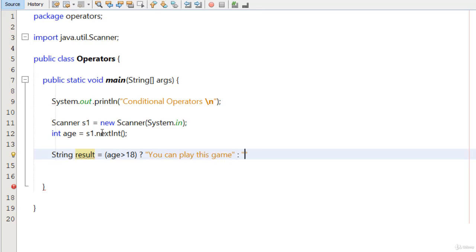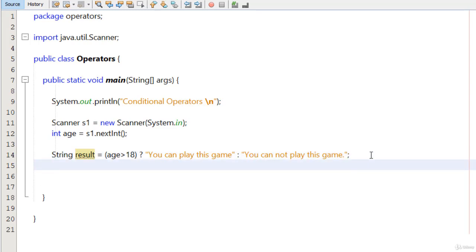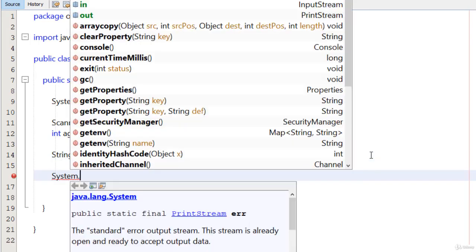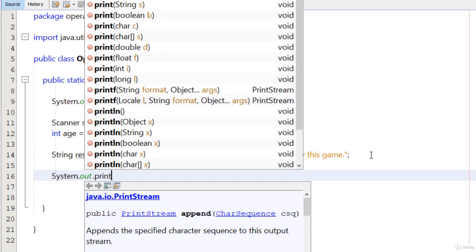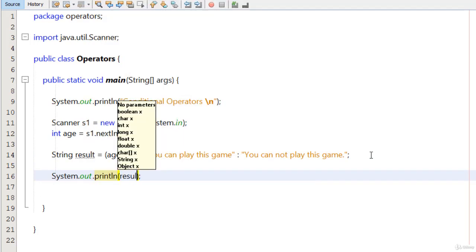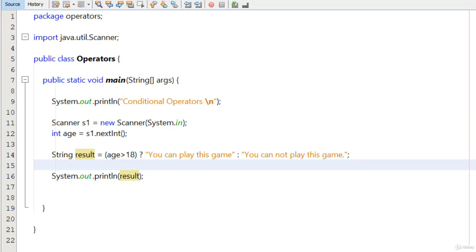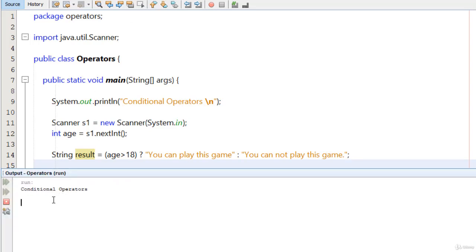and if not, then you cannot play this game. Okay, I add the semicolon at the end, and now I'm going to print the result on the screen like this. Okay, so now if I run this program, you will see the cursor. I have to enter the age. If I type here 25, you can play this game. If I run this program once again and type here 10, you cannot play this game.